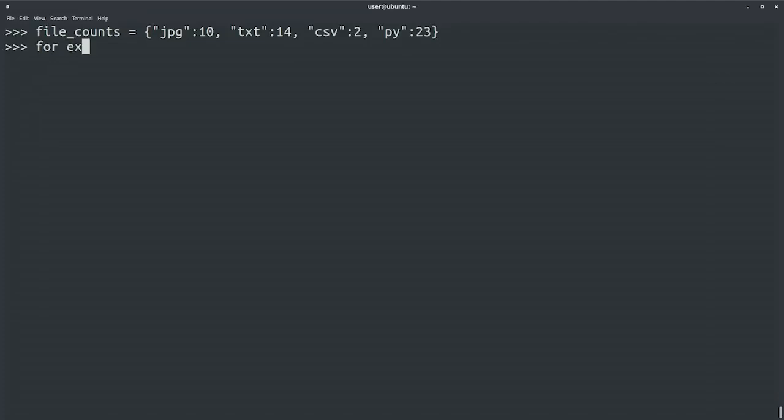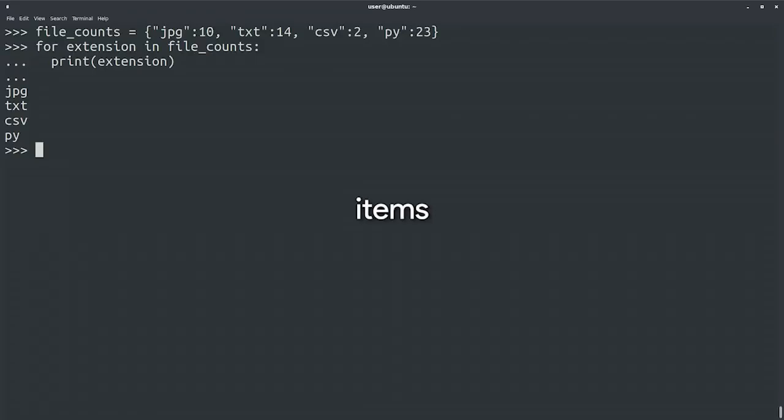And then for extension in file_counts, 2 spaces, print extension. So if you use a dictionary in a for loop, the iteration variable will go through the keys in the dictionary. If you want to access the associated values, you can either use the keys as indexes of the dictionary, or you can use the items method, which returns a tuple for each element in the dictionary. The tuple's first element is the key, its second element is the value.